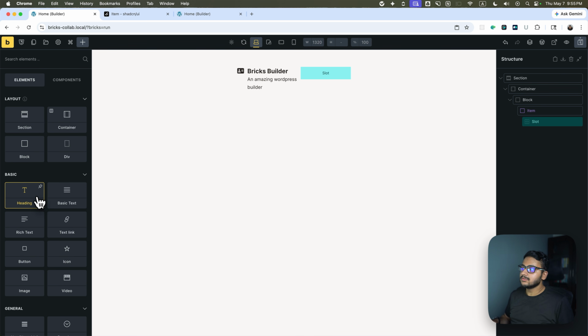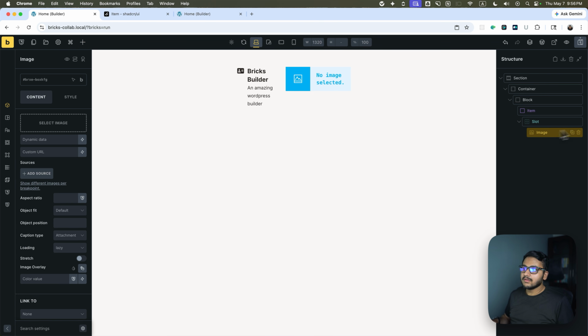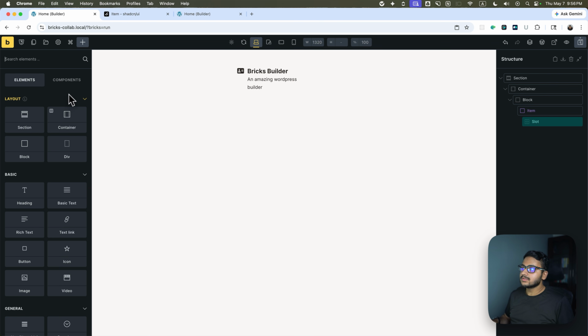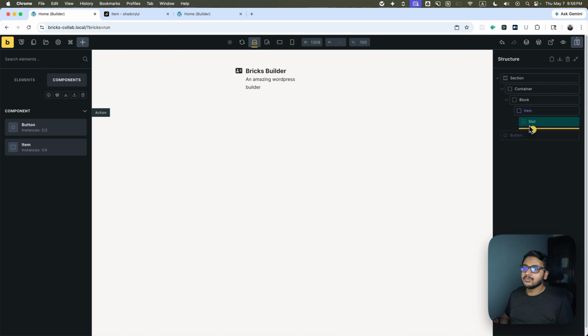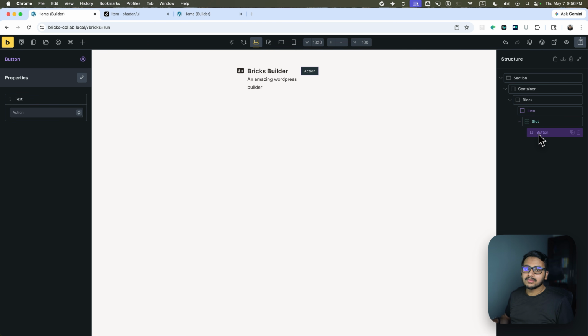For example, if I need to add the icon, I can do this. If I need to add the image, I can do this. If I need to add my components, I can also do this. So now you have more flexibility and more power. You can add any number of components here, any number of things here inside the slots.